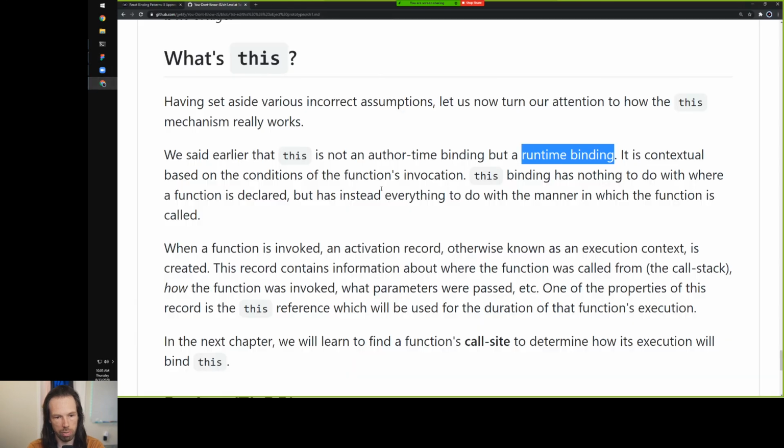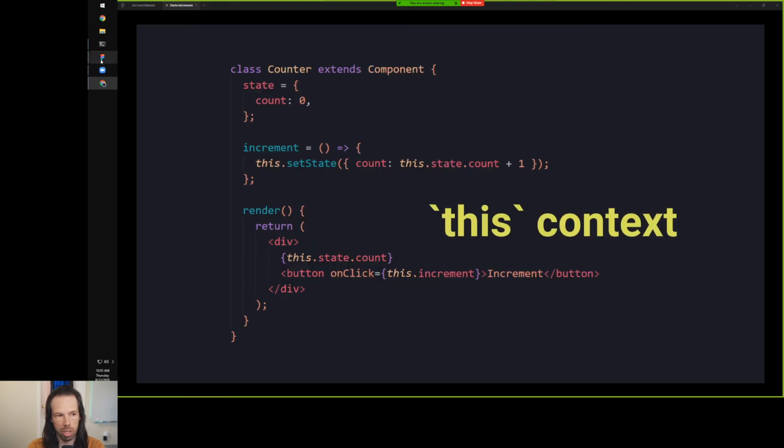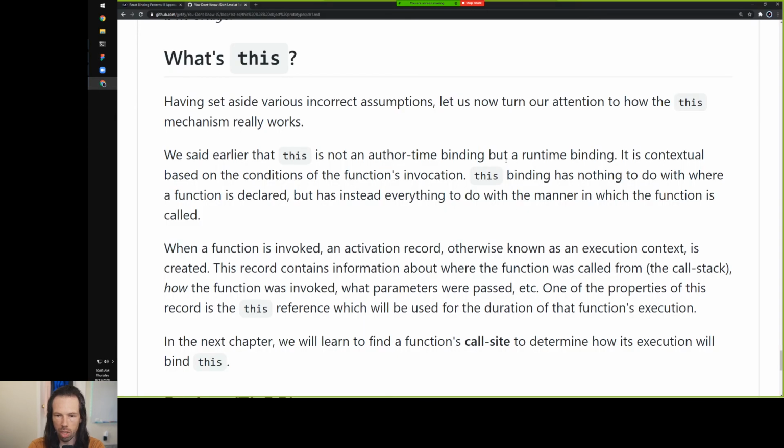So that's the major difference we need to think about: is this context applied at author time or runtime? Well, we can cheat and make it author time by using things like the dot bind function or the arrow function. But it is a runtime binding, and if we do not bind it ourselves, then it defaults to this behavior.